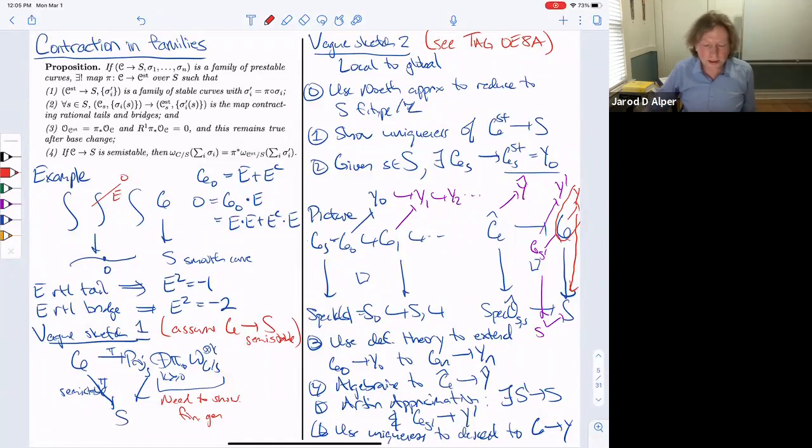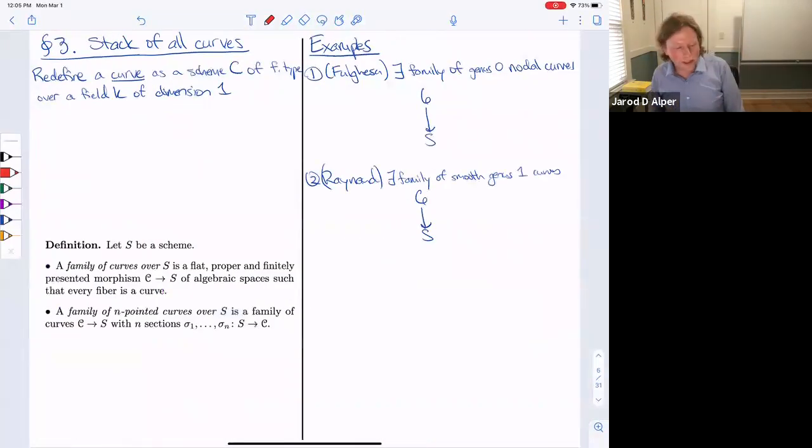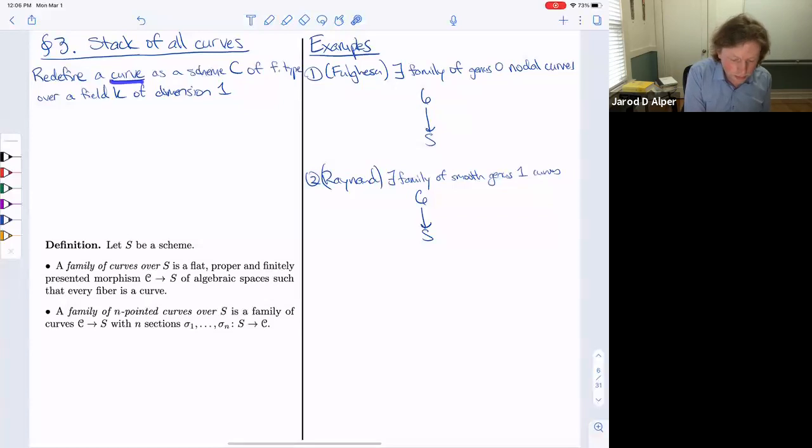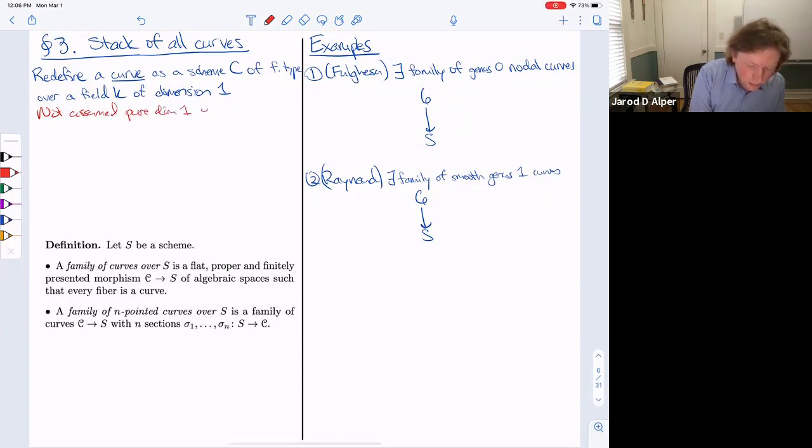All right, now I'm going to get to the main part of the lecture, to the stack of all curves. And I'm going to start by even redefining what we mean by a curve. And perhaps I should have defined it as follows the first time. So I'll define a curve as a scheme of finite type over a field of dimension 1. So we're not assuming pure dimension 1 or connected.